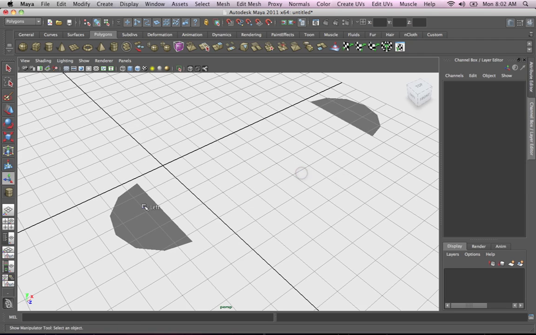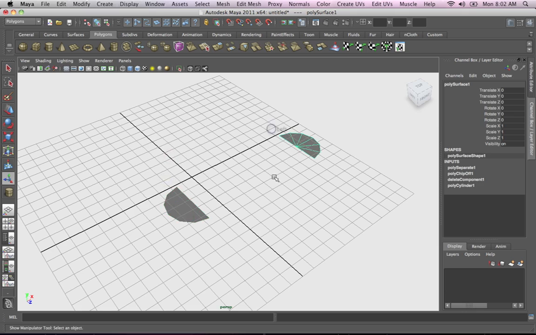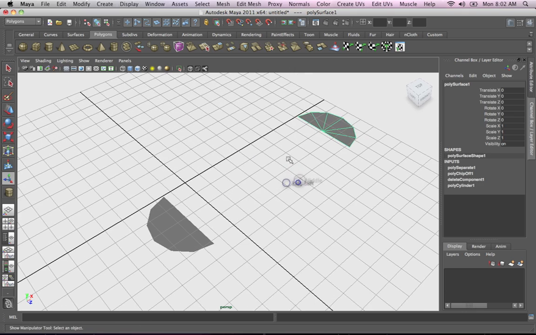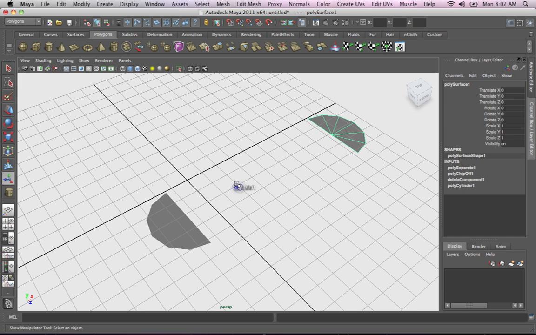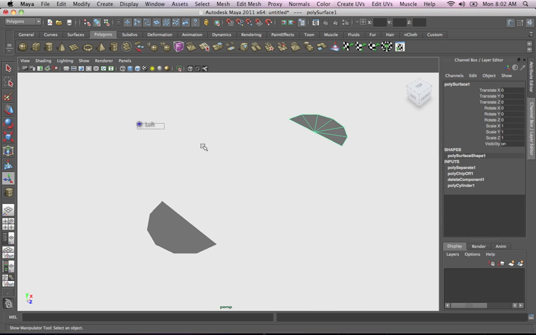What I need to do now is to bridge these two objects. Those are separate objects right now, so we need to combine them back into one, because bridging only works on a single object. So I'm going to turn off the grid right now and select both of them, and mesh combine.